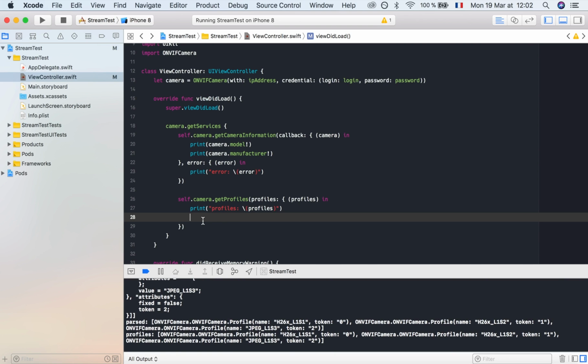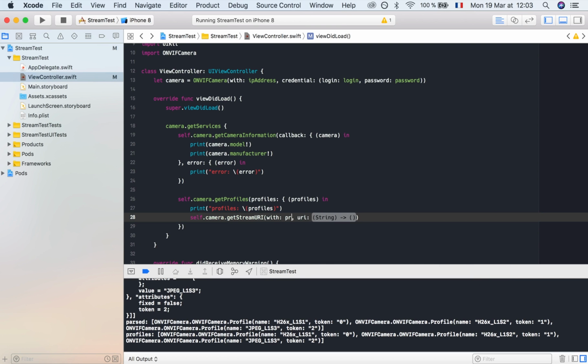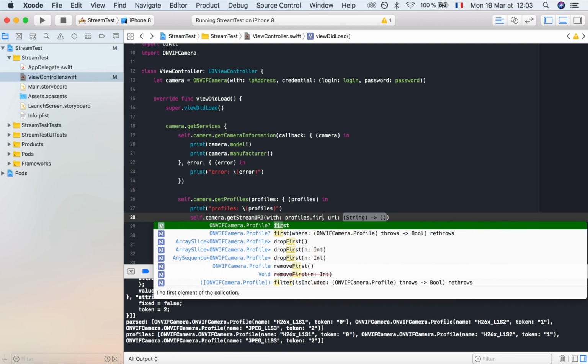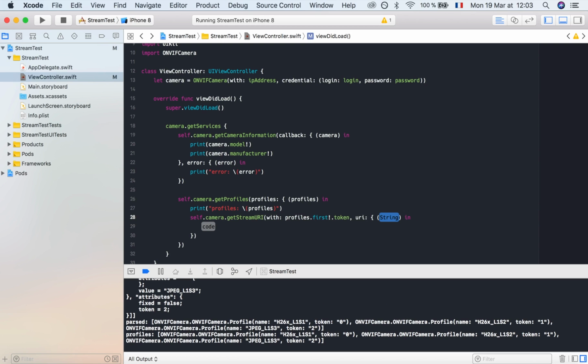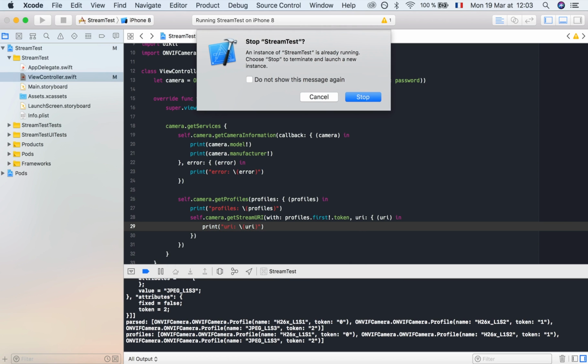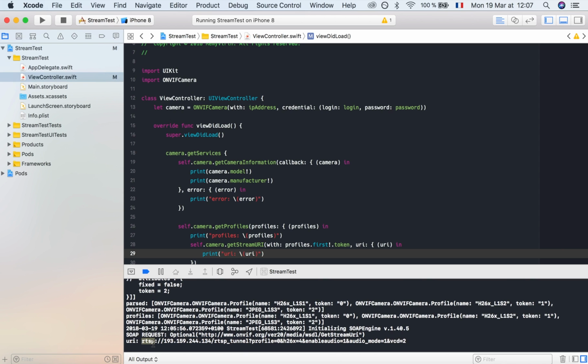So now we need to call getStreamUri. So let's call it with, for instance, the first profile token. And we can log the URI. Here is our URI. As you can see, it's not an HTTP URI, it's an RTSP, which means real-time streaming protocol.